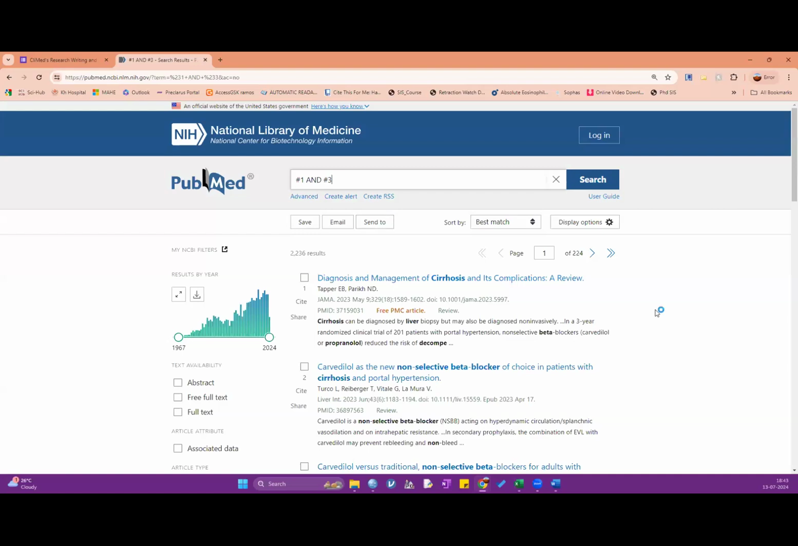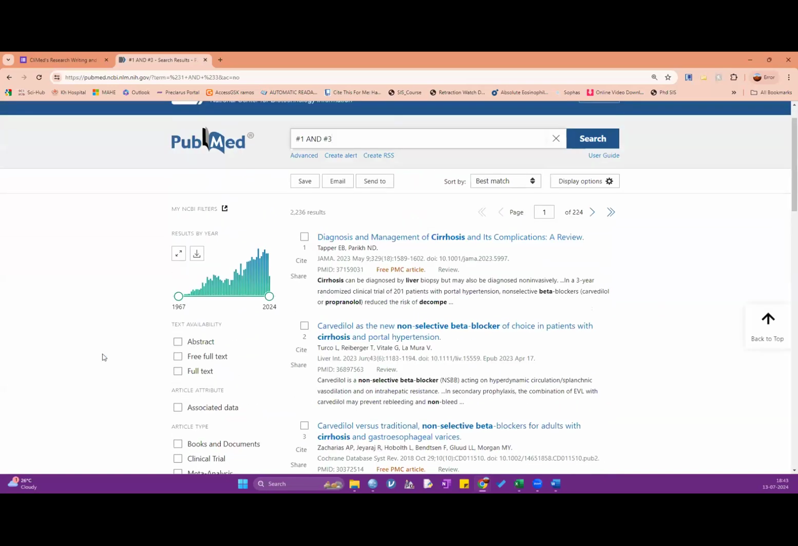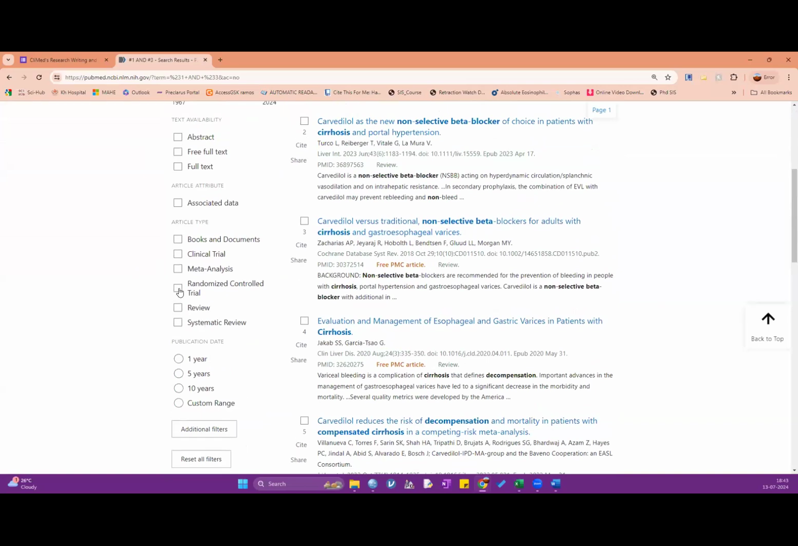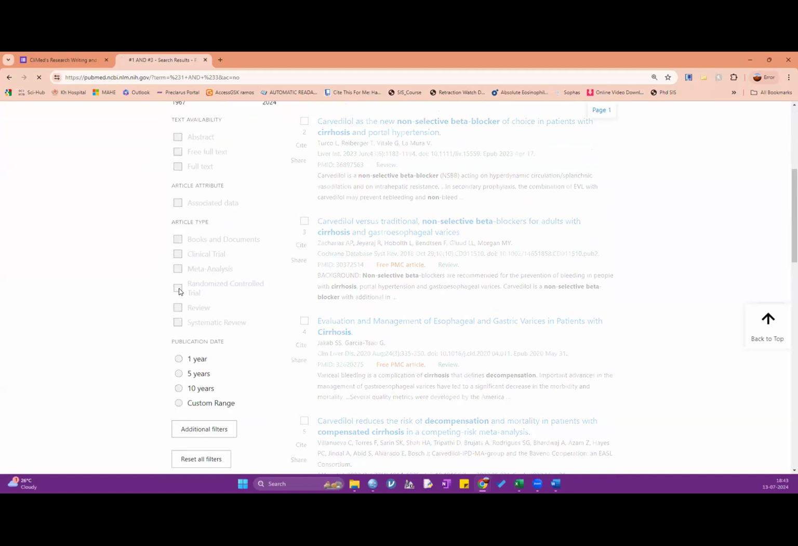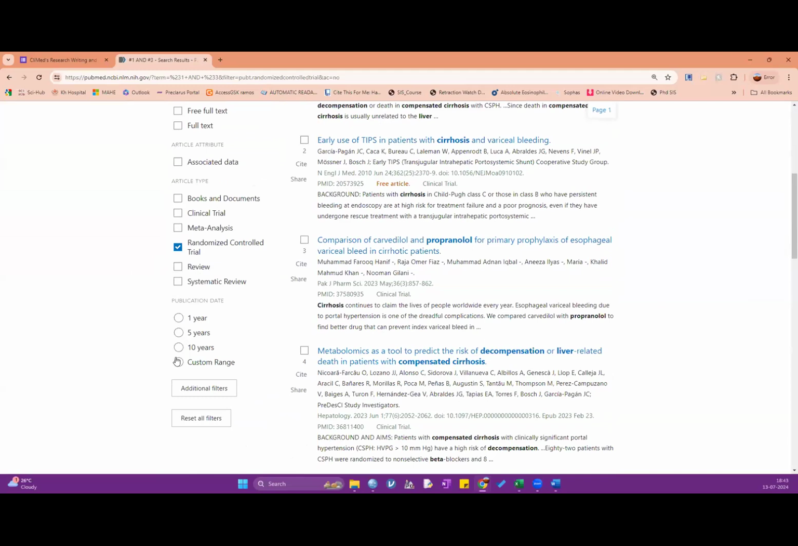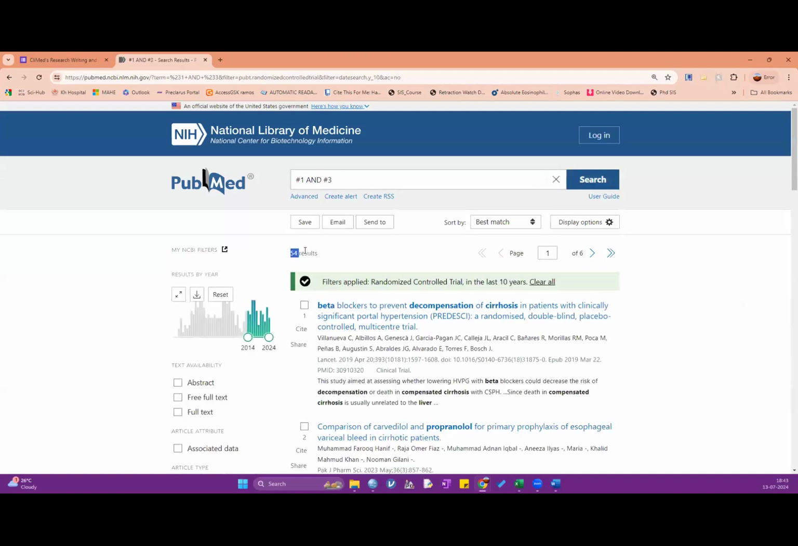Okay, done. Now suppose I really want to work on my systematic review and I just want to focus on randomized control trials. On the left-hand side, I have the entire list. Now I want to work on all randomized control trials. Correct. Now click on randomized control trial. Now I want publications from the last 10 years. That's it. Click on 10 years. Now see, automatically the number of articles comes down to 54 articles.